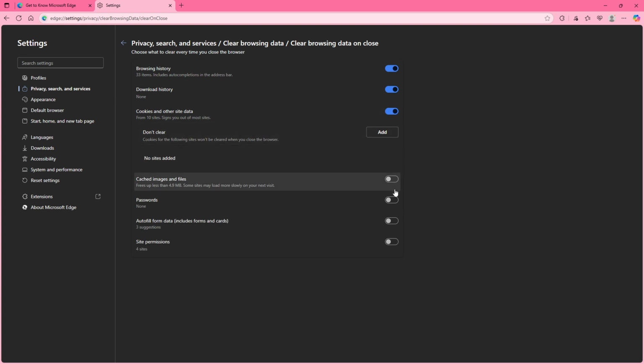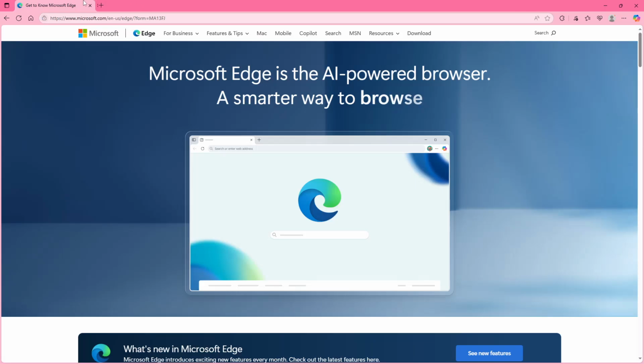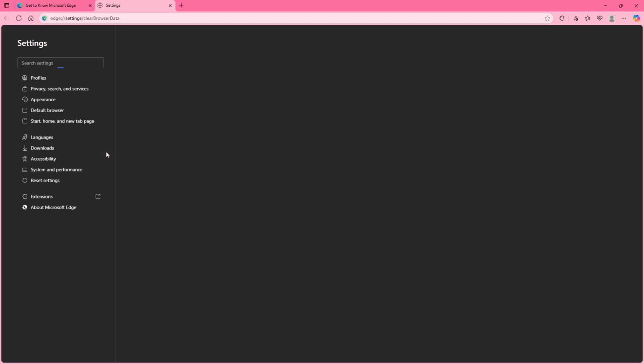If you prefer shortcuts, there's a faster way to access the Clear Browsing Data window. Simply press Ctrl plus Shift plus Del on your keyboard and it'll take you directly there. This method is handy for quick access and efficiency.